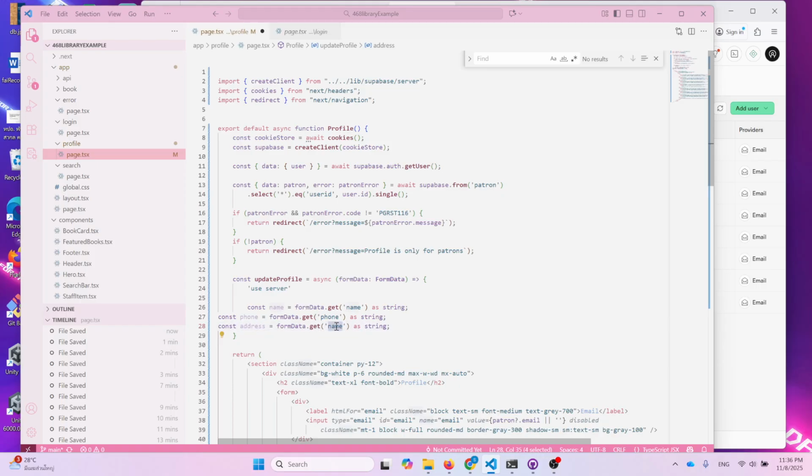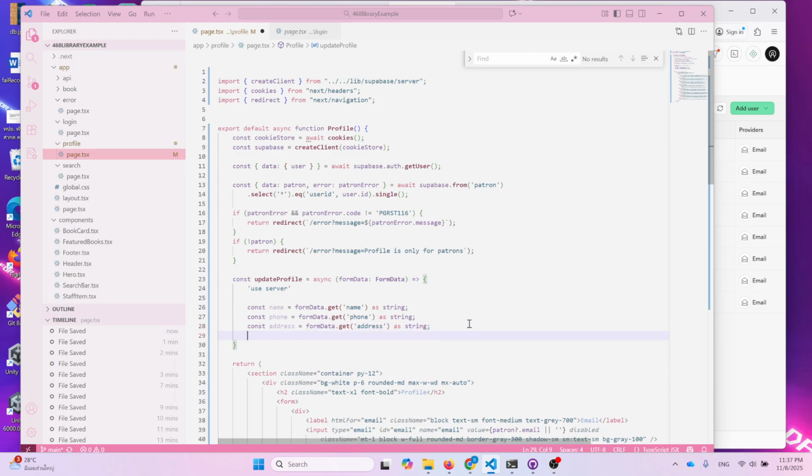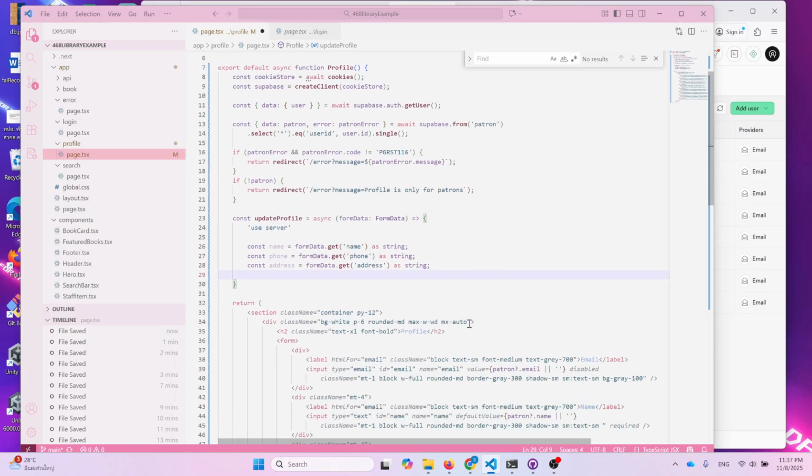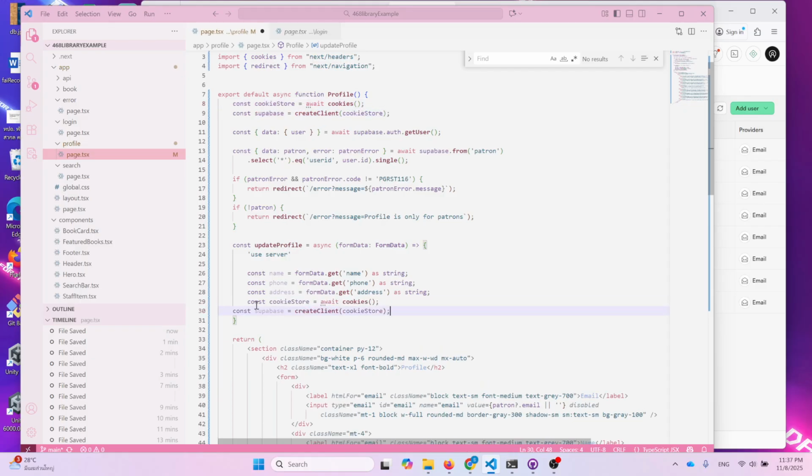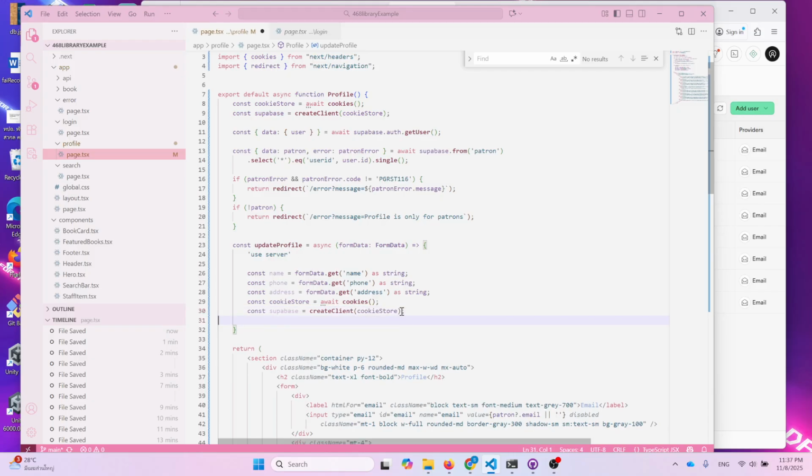What else? We don't have to do start and end date or the email because we won't let that be updated anyway. So next, we're going to do a similar thing we did before, which is we're going to get the cookies and create the client. Notice that we have to do it again because this is in another function. This is in the function when we create the server component. So this is another server function that we're going to run after we click on the button. That's why we have to do this again.